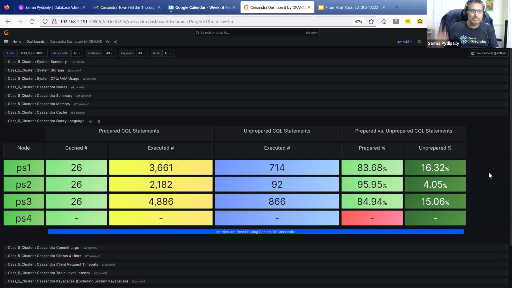But query language, I have used this before. My app team has a very bad rep. They don't use prepared statements, and that's what is visible here immediately. If you had unprepared statements, you can see how many times they're executing them. Look at the last section, which tells you that 83% of the time it was a prepared statement, which looks good. On the second node, it looks much better; only 4% of the time they used unprepared statements.